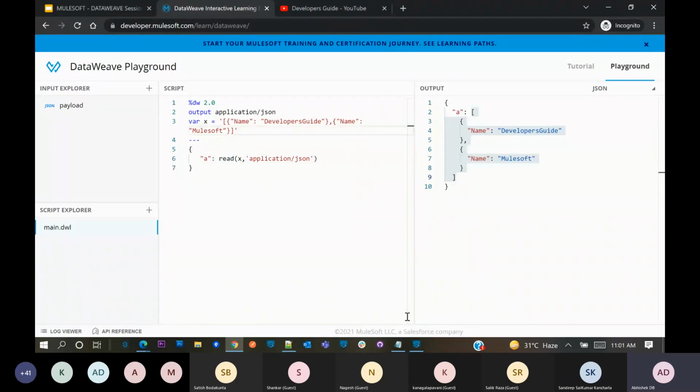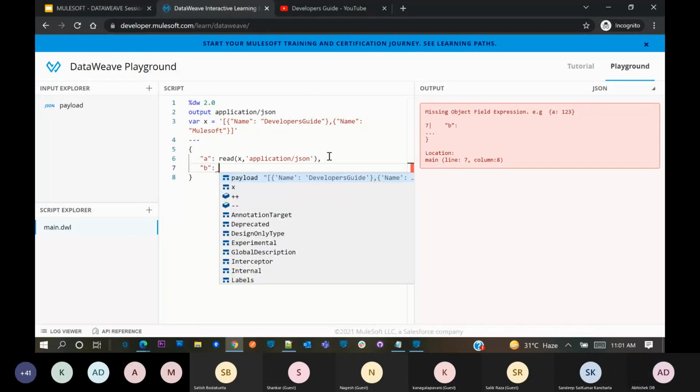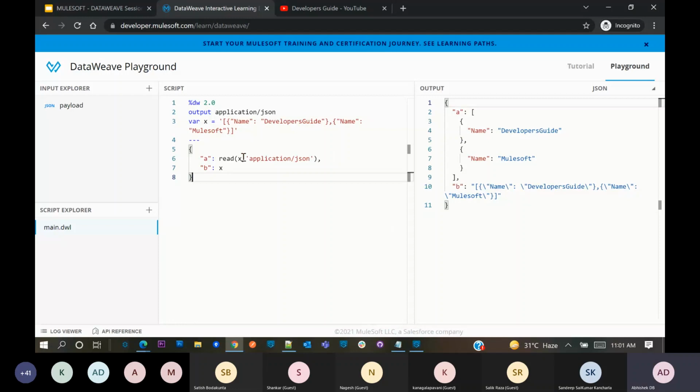Now suppose you have a scenario where you are getting some input from somewhere, like you did an HTTP request and you are getting a payload out of that, but that payload is a JSON format array of objects coming as a string, and you need to read it as JSON only. Then you can use this read option. Your output will be this and you can read it as application JSON. So if I read only the payload, it is coming as a string with all those slashes and everything. But when I do read with application JSON, it works fine. So this is what read does.